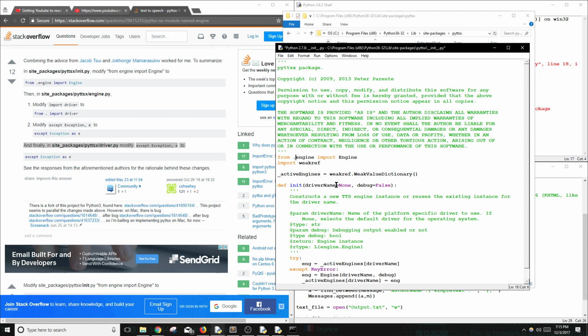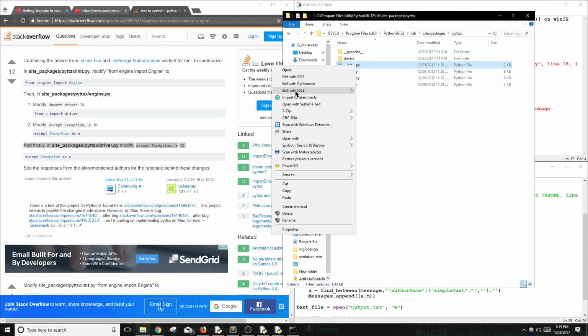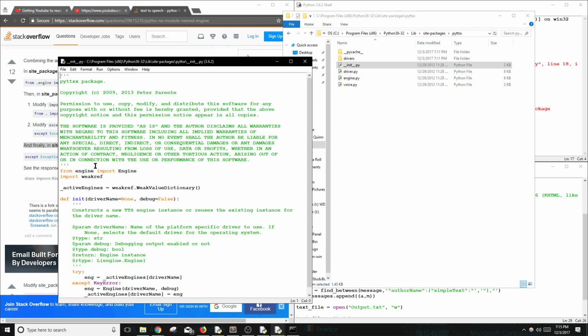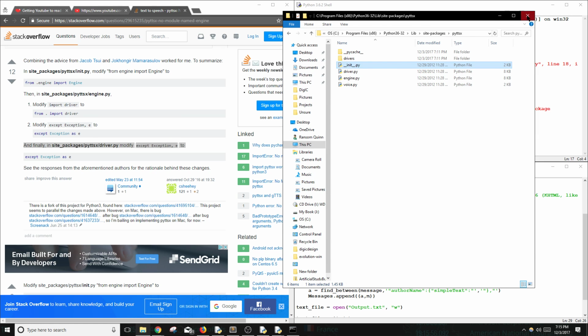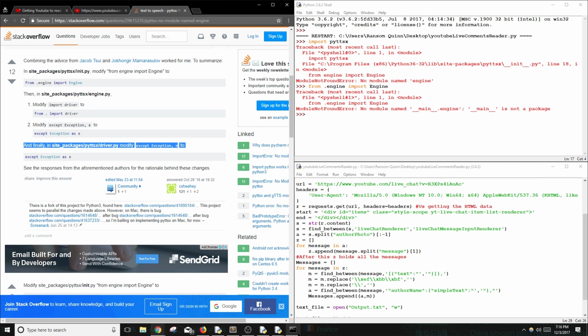I don't have permissions. That's sad. Can I open with like admin? That's a first. I've never... save. Yeah, I don't have permissions. Okay, we're just looking for another one.